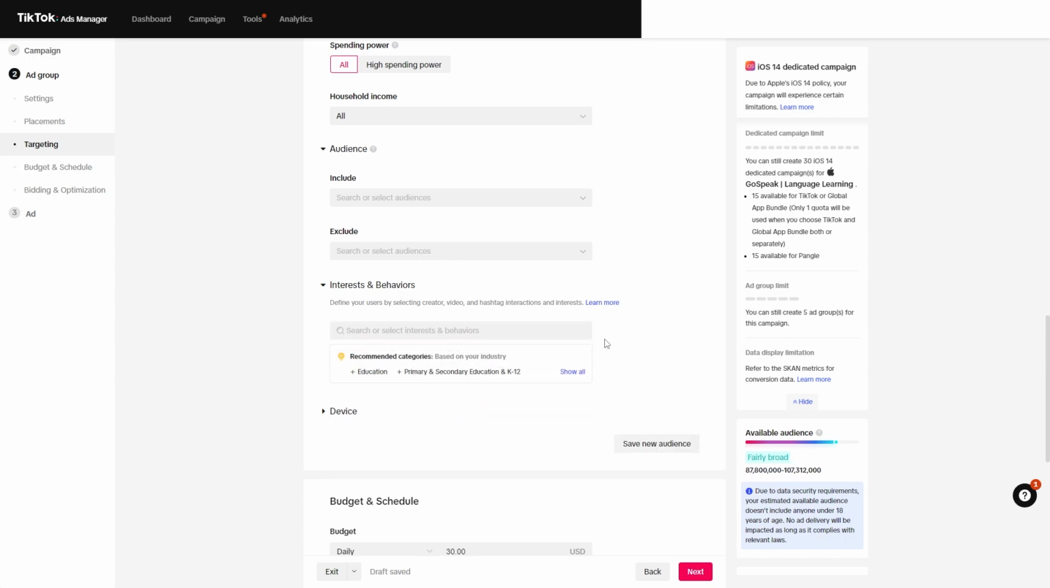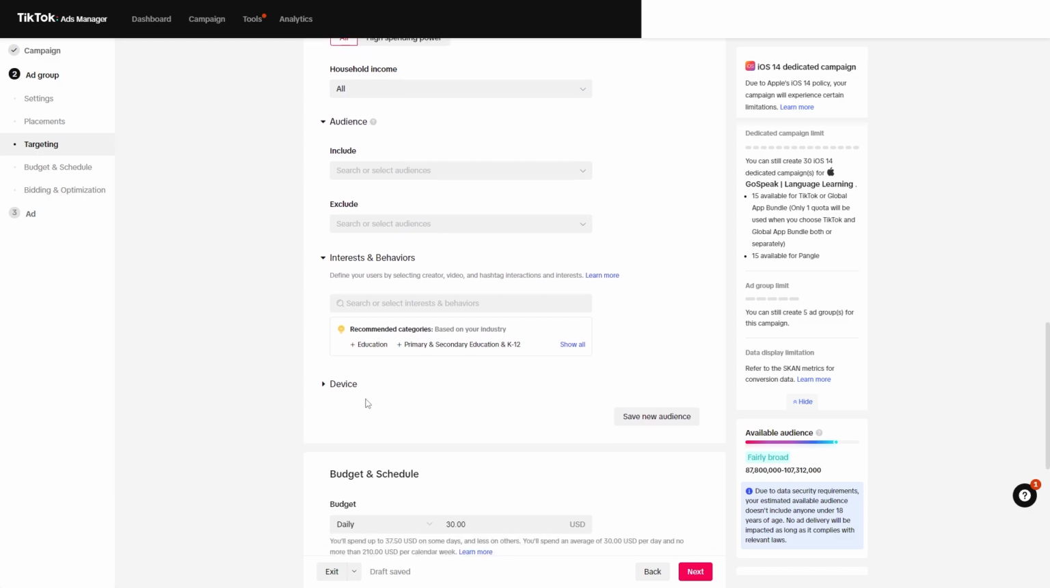For me, I just keep the audience broad, and that keeps you at up to close to 110 million of available audience. Now, TikTok will, again, put your ad in front of the best audience and demographic possible for what you're offering, but just keep it broad so that they can collect the most data.